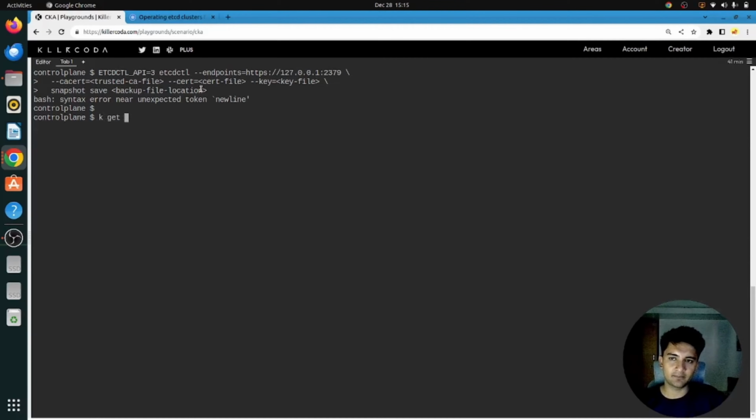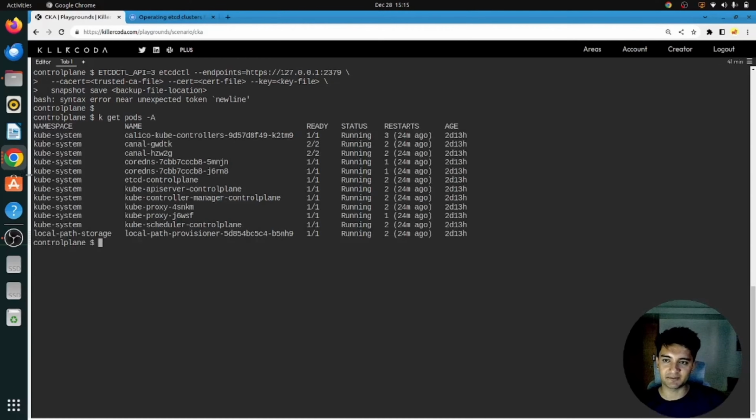So if I do kubectl get pods -A, I will see all the pods from all the namespaces. And you can see etcd is running in the kube-system namespace, and the name of the pod is etcd-controlplane, which means this is a static pod running on the control plane node. And we all know the manifest files for all static pods are present in the folder /etc/kubernetes/manifests. This is where you can find all the manifest files for all the static pods. So here is the etcd.yaml file.